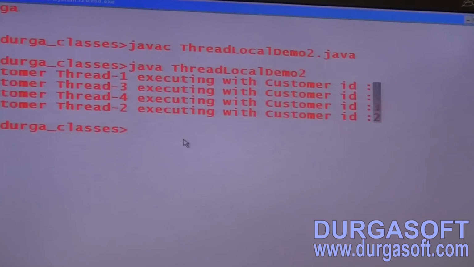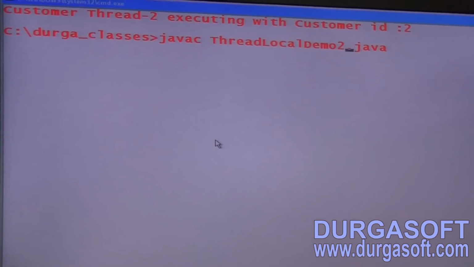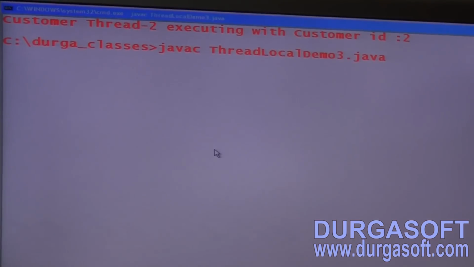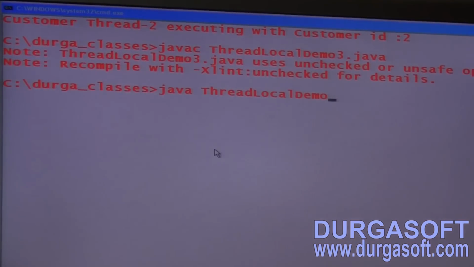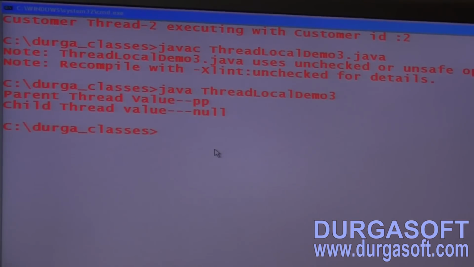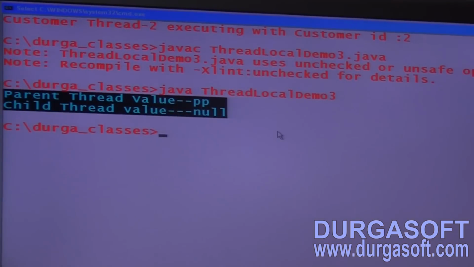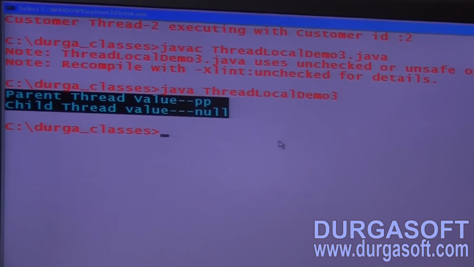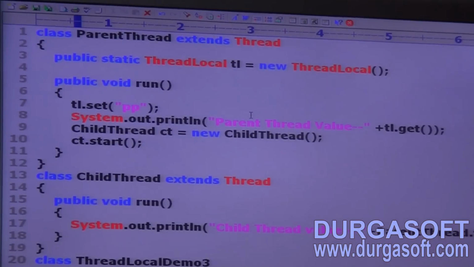Now ThreadLocalDemo3.java. Next, ThreadLocalDemo3. Sir, parent thread value, what is the value by default we are going to get? pp. Child thread value, what is the child thread value? Null by default we are getting. Any explanation is required? Parent thread value pp, child thread value is nothing but null by default we are going to get, right?